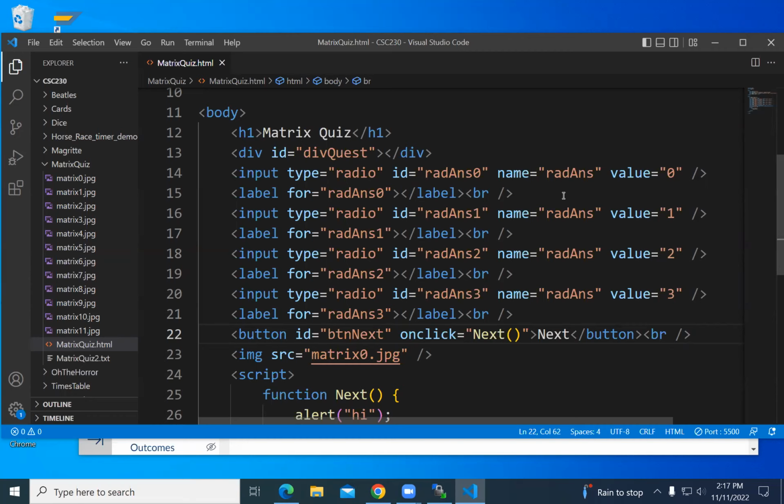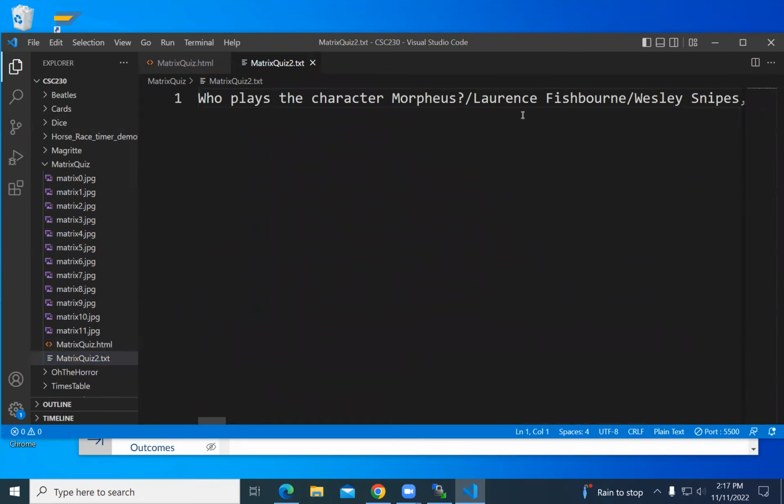We need to take some data and parse it. And we want to do that when the page starts. So we have some big, long matrix 2 quiz txt here. I'm going to copy that. And we haven't learned how to read a file yet. So we're going to just paste it in like we did before and parse it.